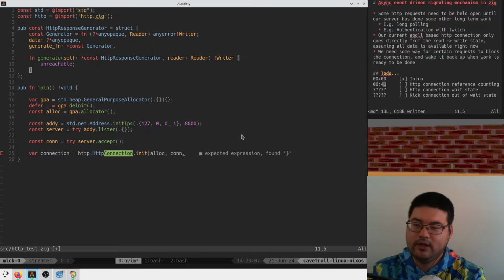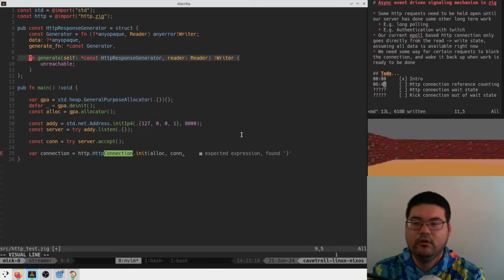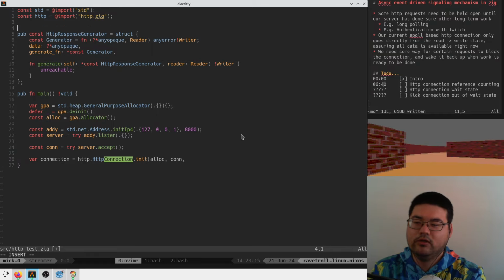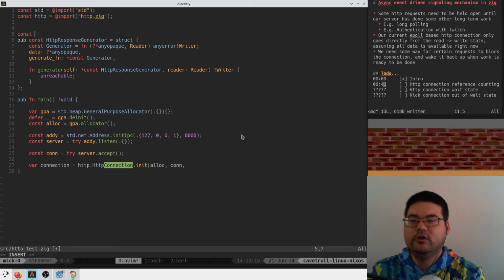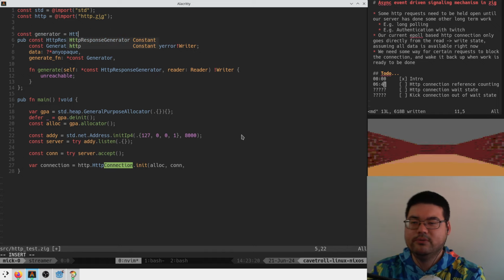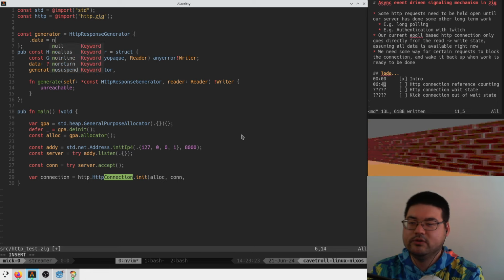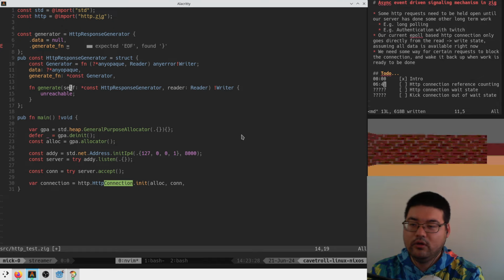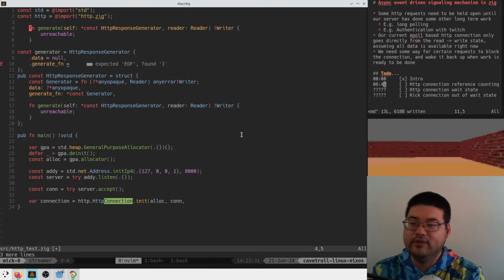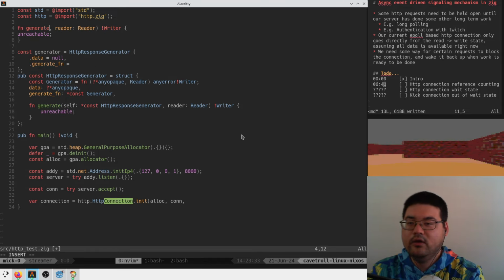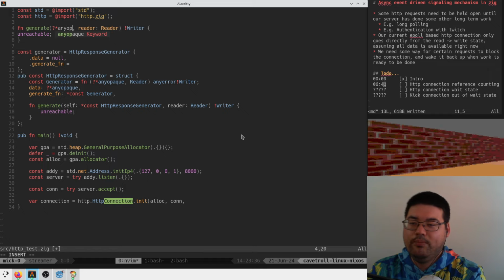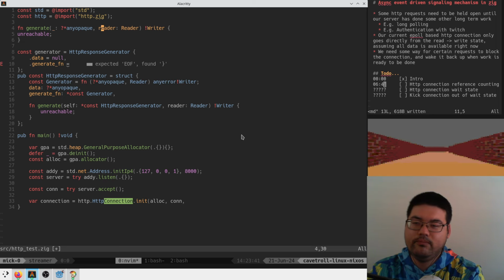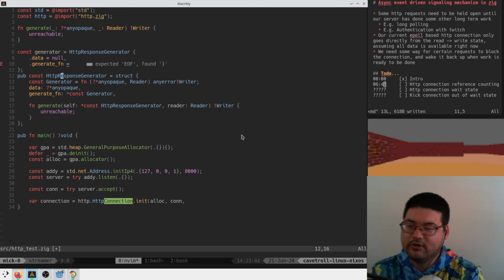Yep. Okay, so then we can just, sorry, let's do this. Const generator is equal to HTTP response generator with data is equal to null, and generate function is equal to this. And this takes in any opaque user data. There we go. So this should at least give us the interface so that we can create this thing.